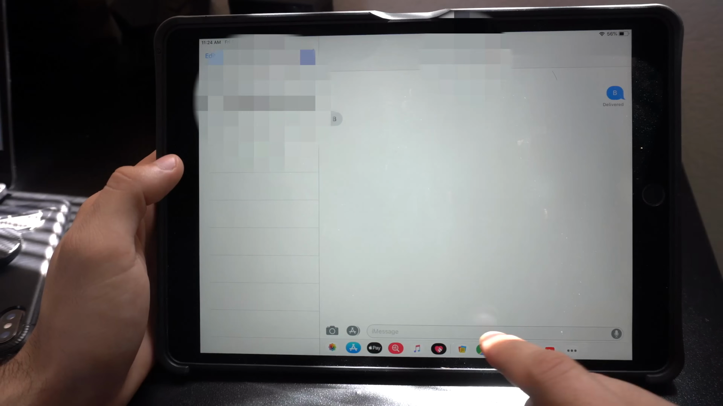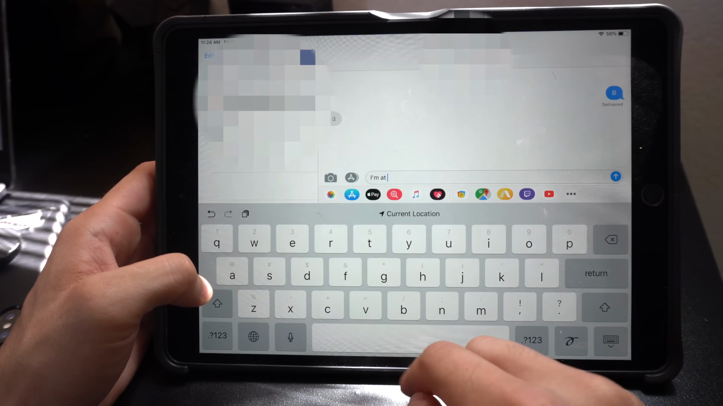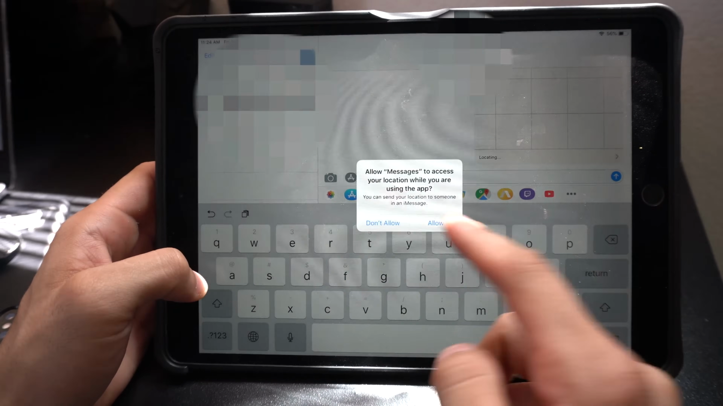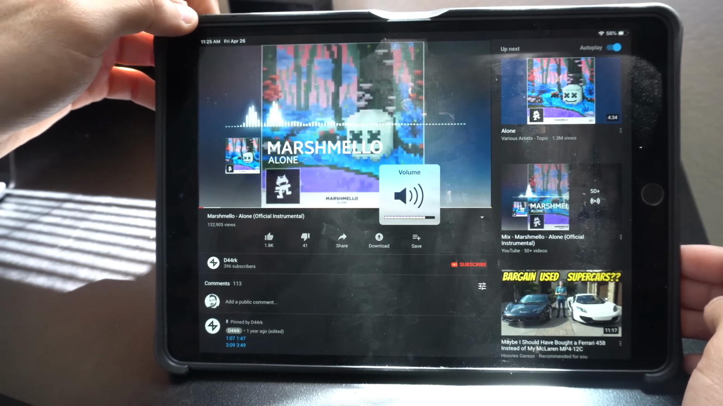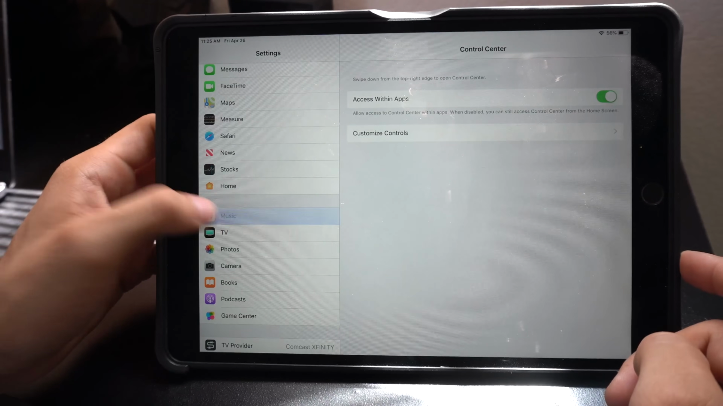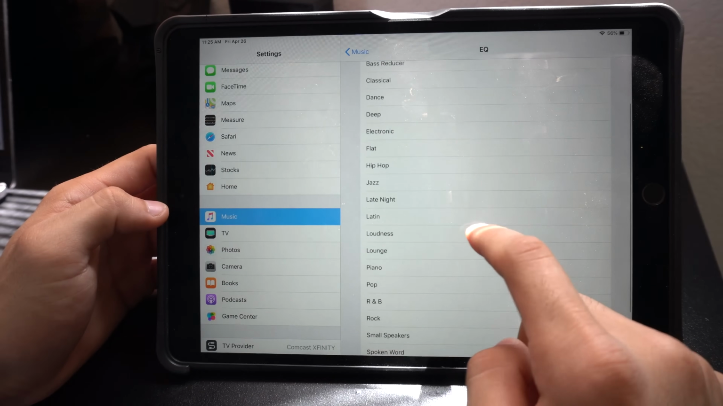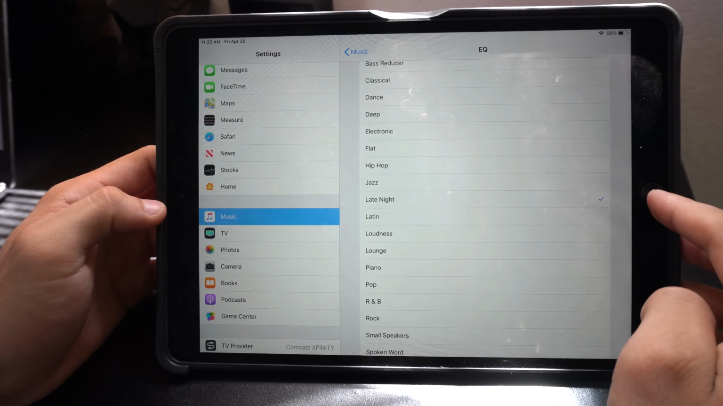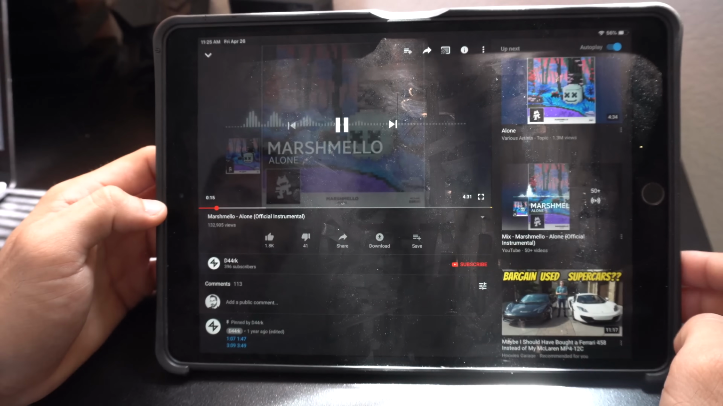On iMessage, if you enter the text "I am at", you can automatically tap right here to send your location. And if you wish to increase the sound of your iPad, you can do so by changing the EQ. If you go back to your settings, tap on music, EQ, and select Late Night. This is the maximum audio that will boost up your speaker's quality, so your speakers are gonna get louder.